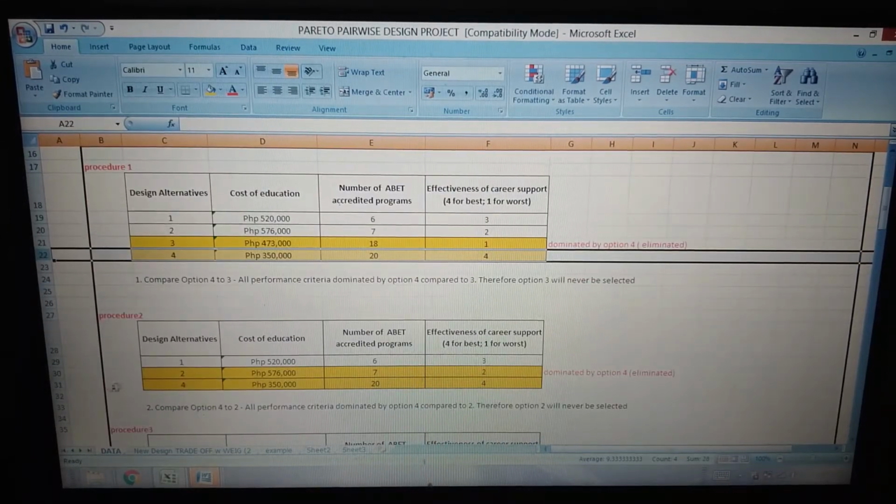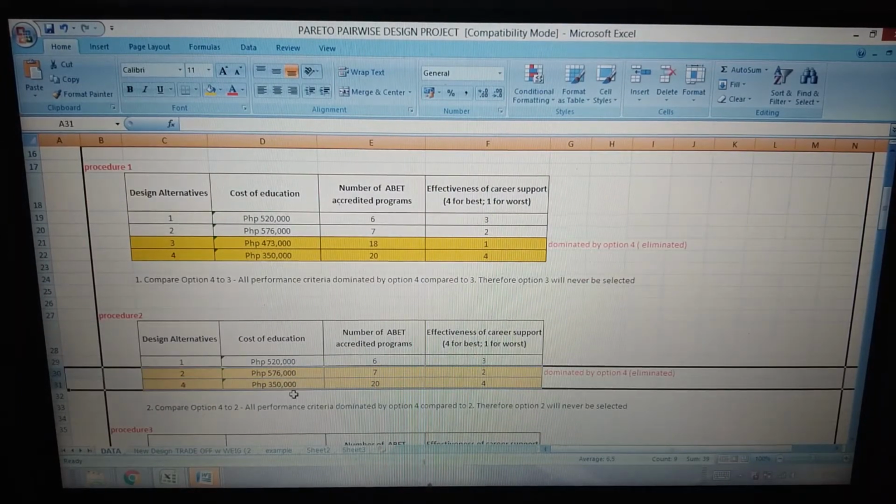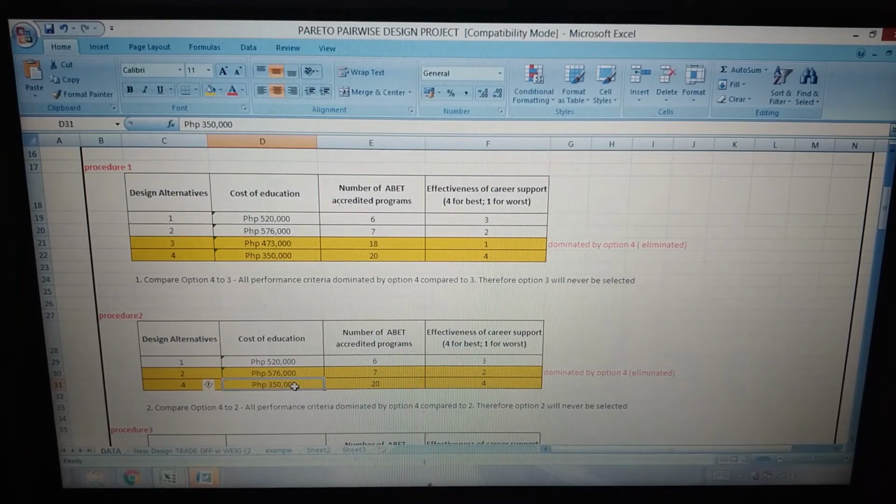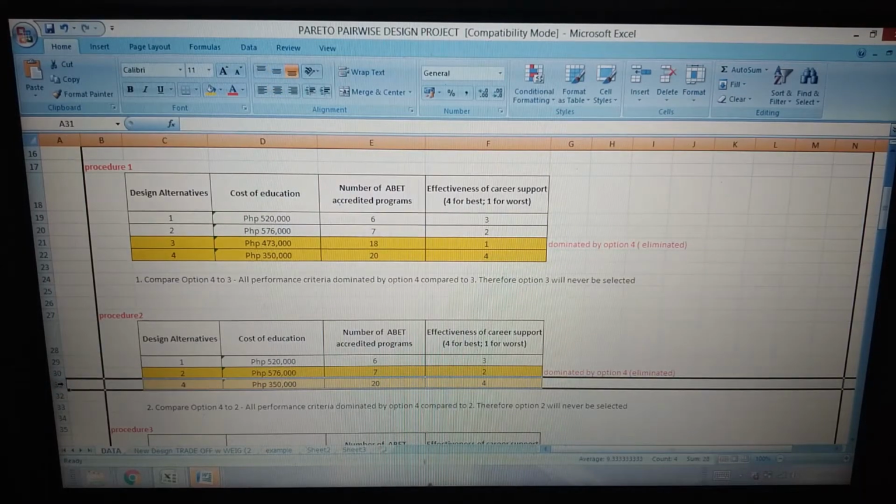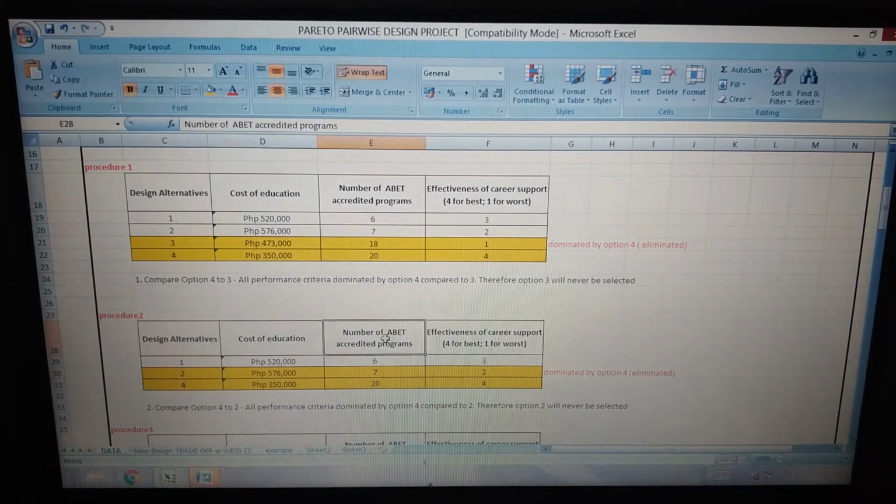Okay, so we compare 4 and 2 for the next procedure. When it comes to the cost of education, design alternative 4 is better. When it comes to the number of accredited programs, design alternative 4 is better. And effectiveness of career support, design alternative 4 is better. So again, design alternative 4 dominates design alternative 2 in all criteria.